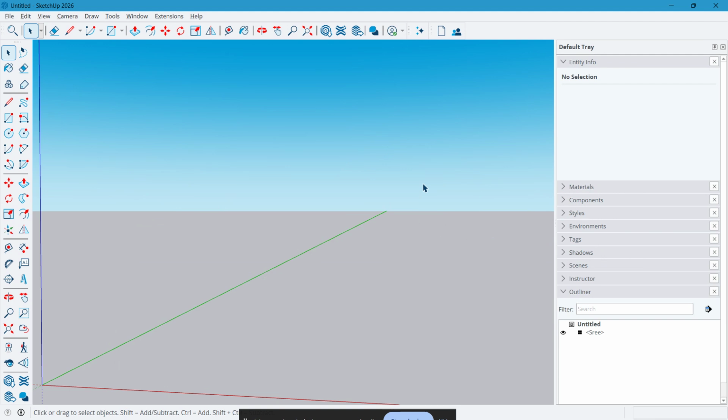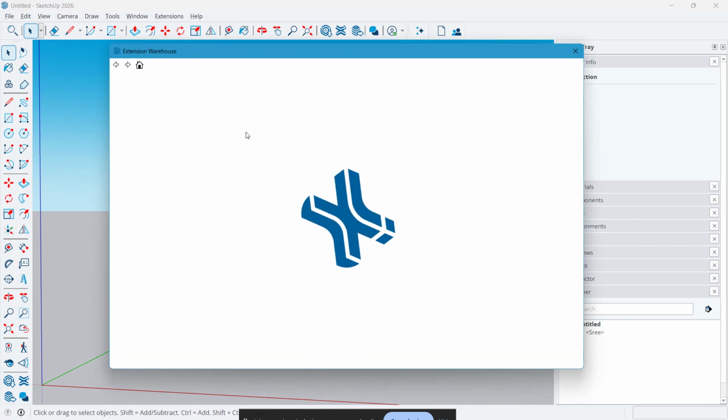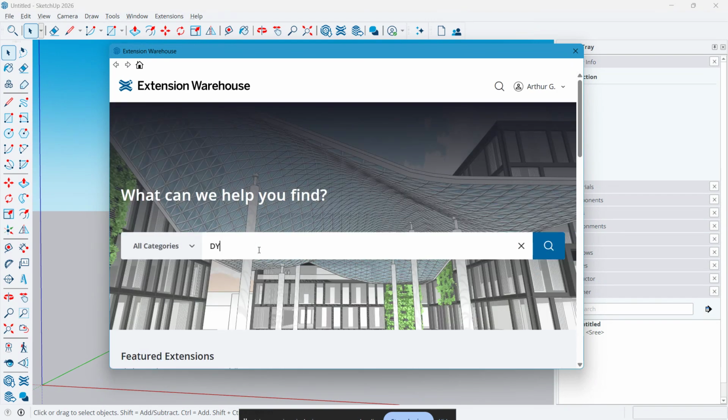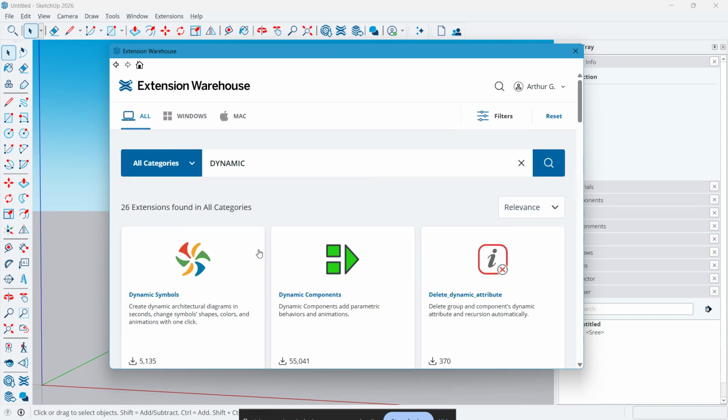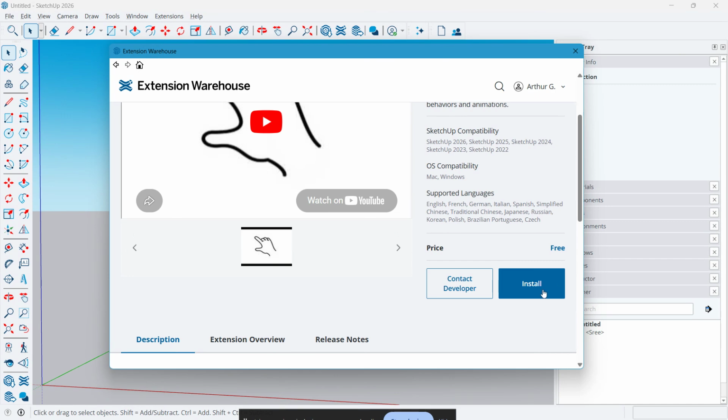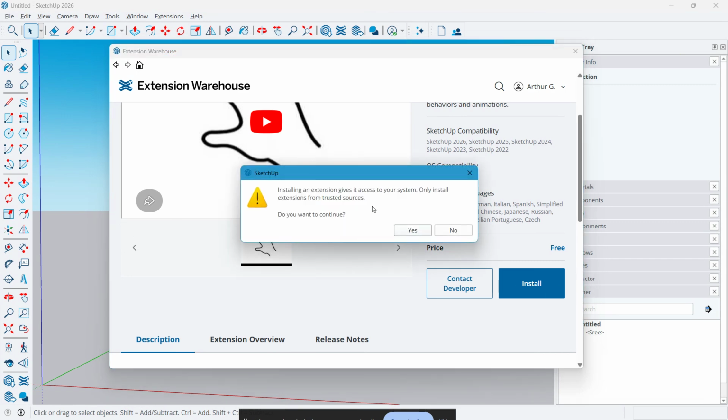Alright, let's start with the easiest fix first. Open SketchUp and go to the extension warehouse. In the search bar, type Dynamic Components and look for the latest official version. If you already have it installed, check whether an update is available and install it right away. A lot of callback function errors happen because this extension is outdated or damaged, so updating it is one of the fastest things you can try.